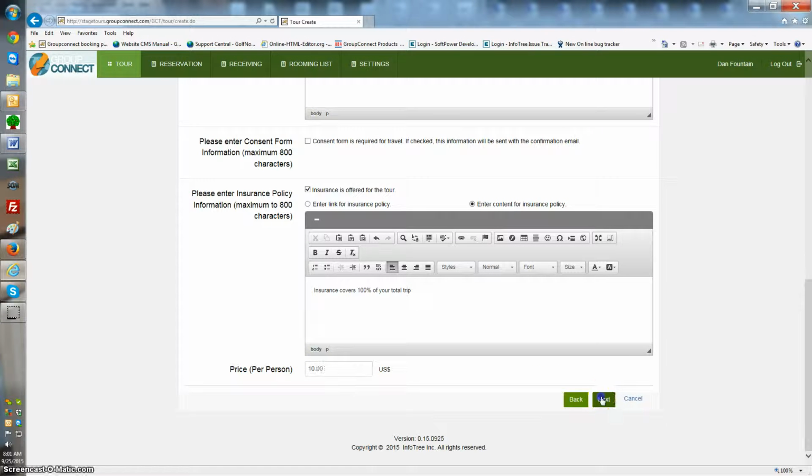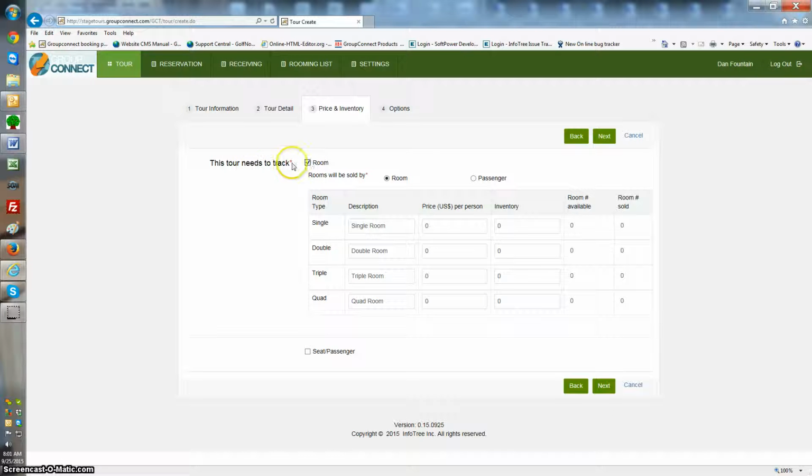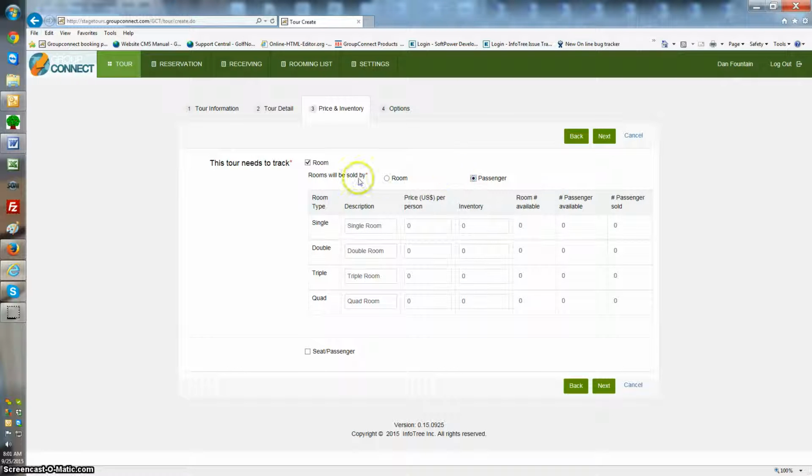I'm going to then click next, and this is how we track inventory. I am going to say my tour is sold by room, which means if I buy a single, double, triple, or quad, I'm buying a room. If I do by passenger, by passenger will allow me to buy one person in a double, one person in a triple, one person in a quad, or two people as a triple, three people as a quad. So by person, every rate is per person, whether it's room or by passenger.